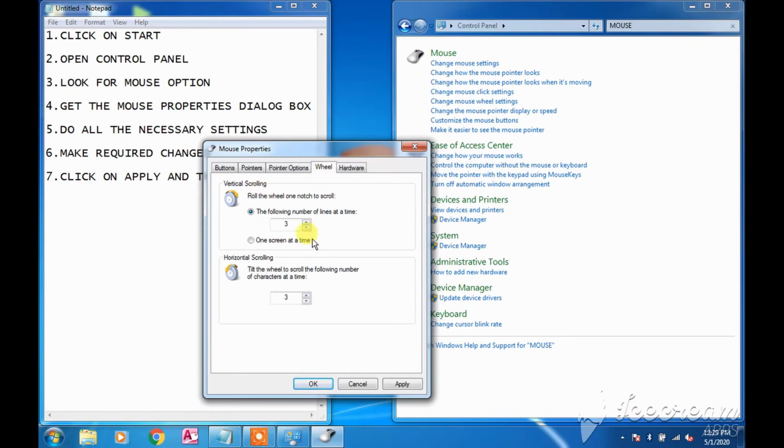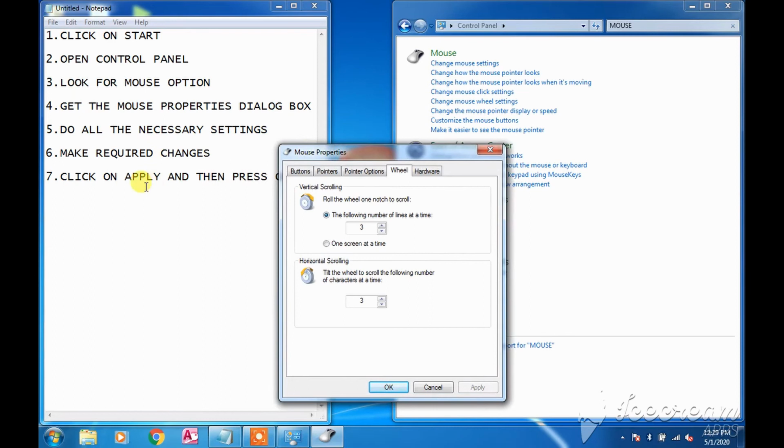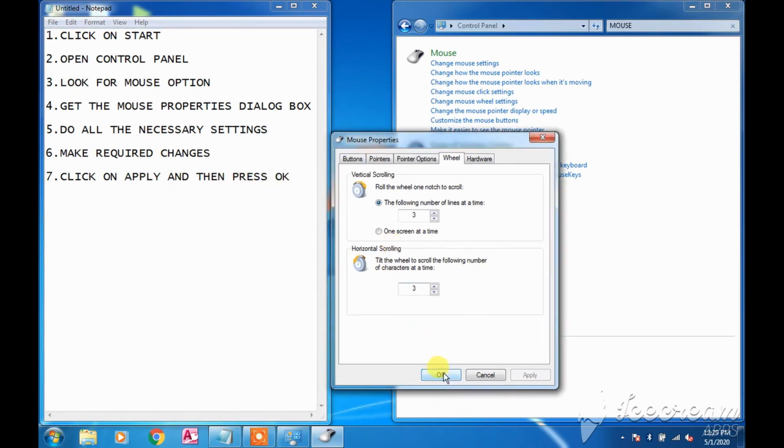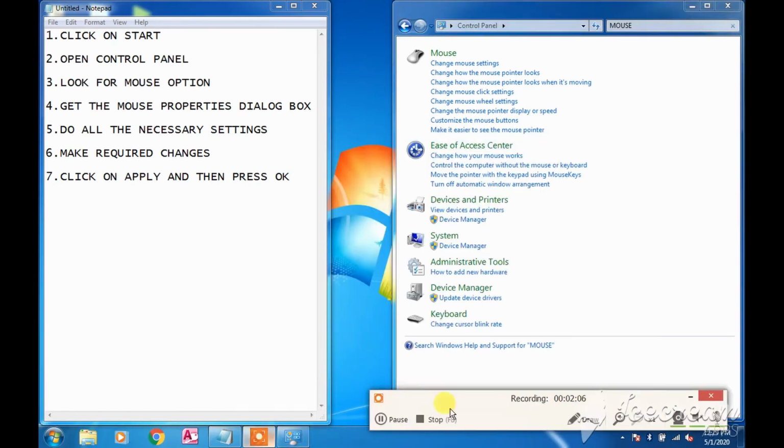Wheel means how many lines we can scroll at a time. We can do it from here, horizontal scrolling, and finally apply. Fine. When all these settings are done, we need to click on apply and then press OK. So according to all these steps, the topic has been explained. Do practice.